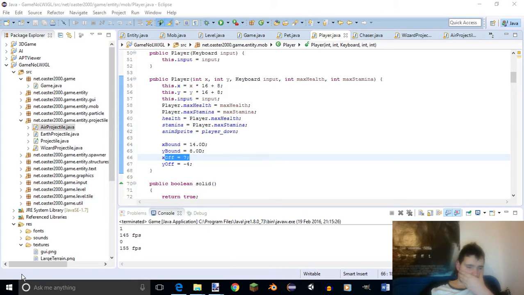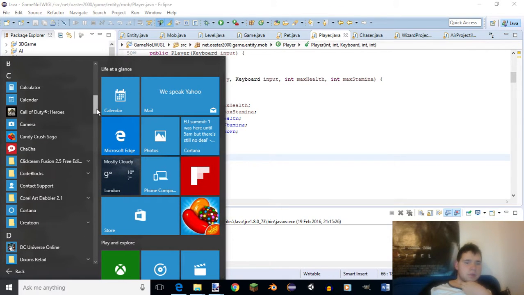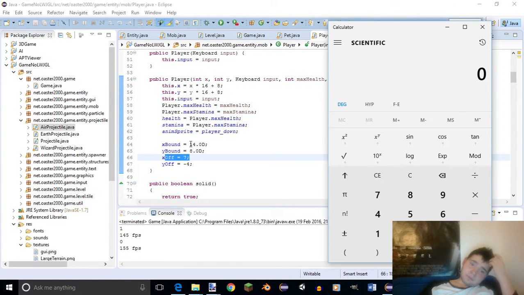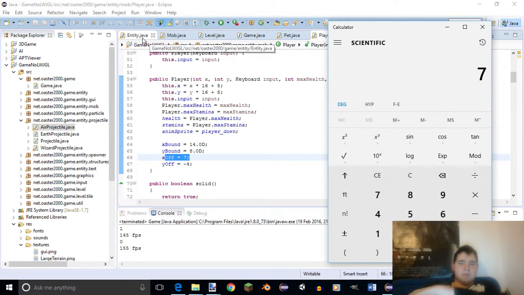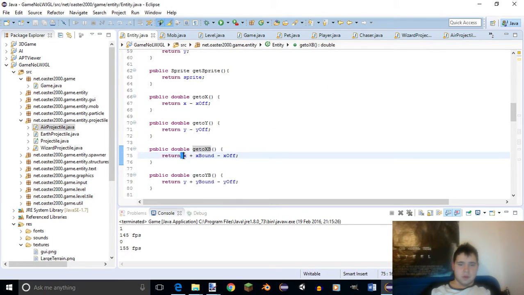So if I get my calculator, because I can't bother getting a real life calculator, I'll just get this one. Okay, so 14 minus 7 gives me 7. So that means x to x bound. So let's say my x is 10 times 16, which is 160. Then it's 167. Okay.